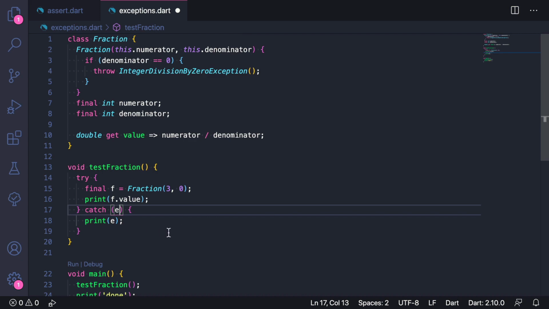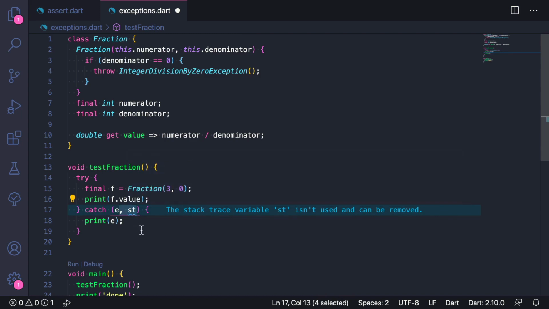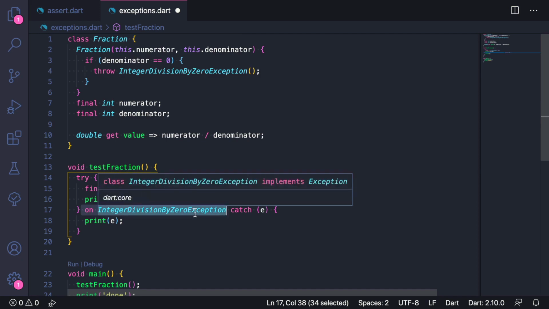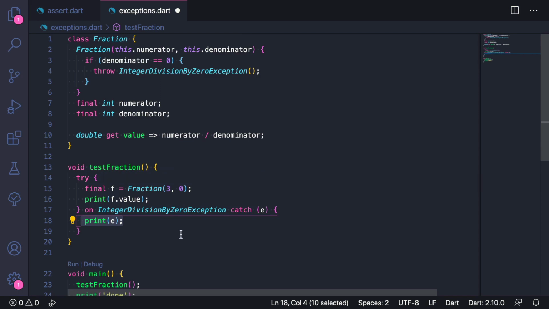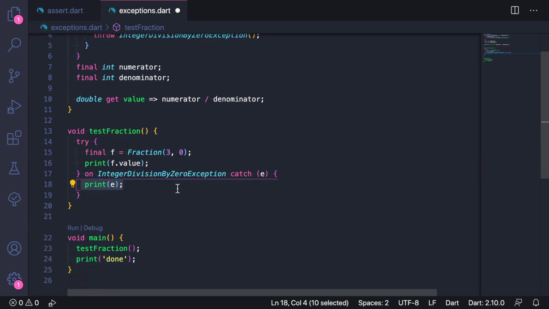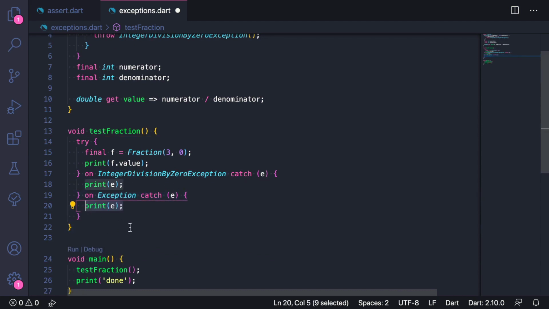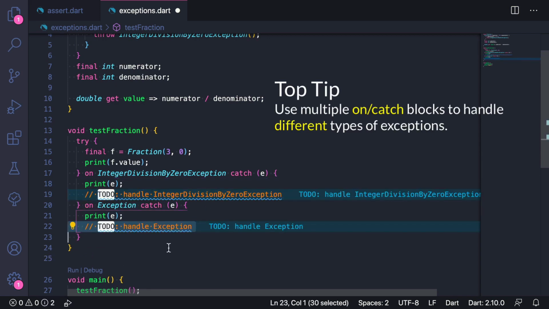And when we use catch, we can also specify a second argument that represents the stack trace. And this carries a lot of useful information about where the exception happened. Not only that, but in Dart we can use multiple catch statements to check for different kinds of exceptions. To do this, here we can type on IntegerDivisionByZeroException, and when we do this, this code will only execute if the exception was of this type. And if we want, we can add another catch and type on Exception catch (e). And also we could print e, for example. And this can be quite useful if we want to respond to different kinds of exceptions in different ways.